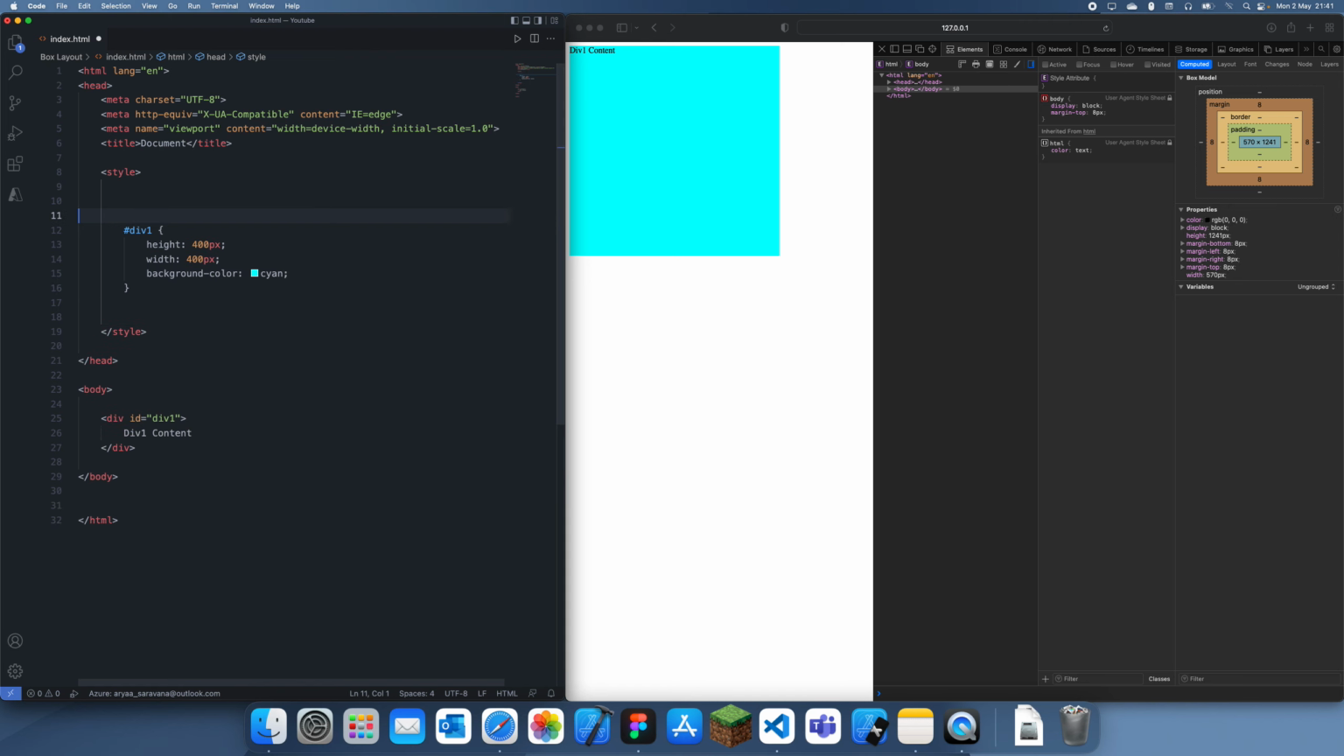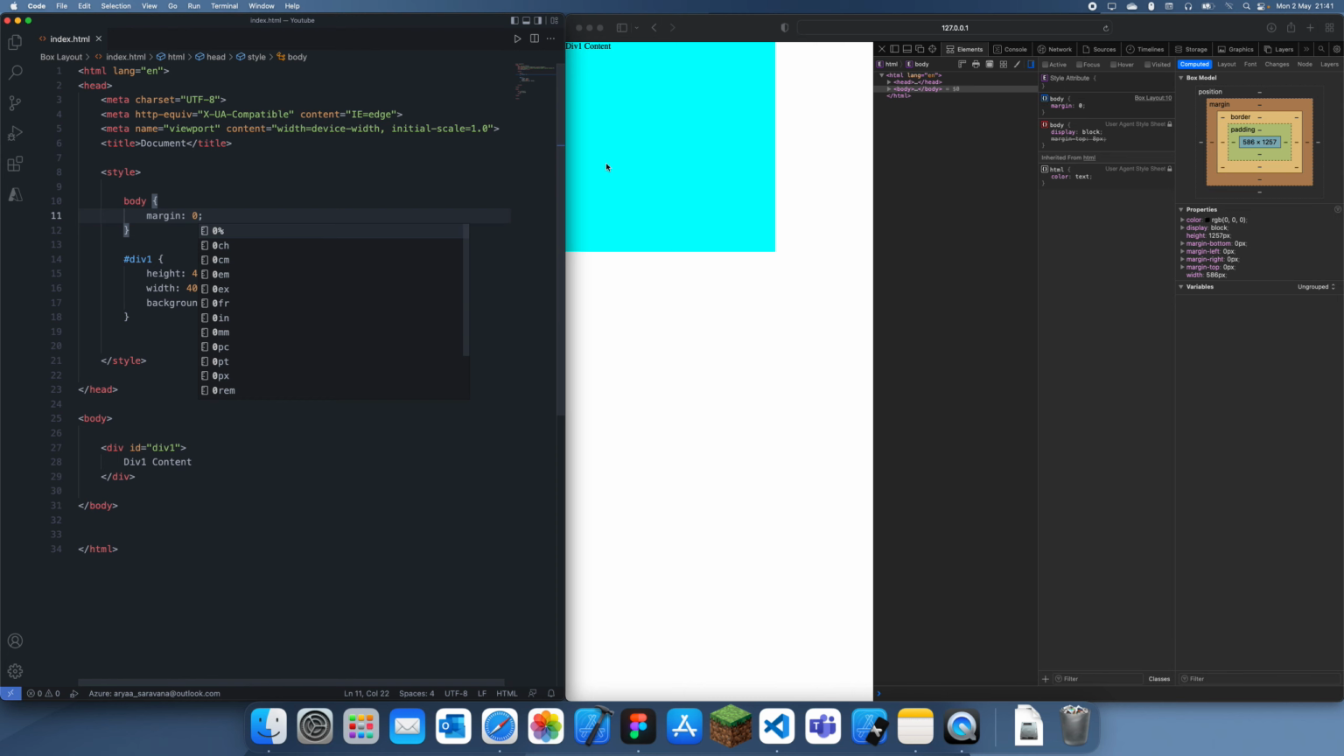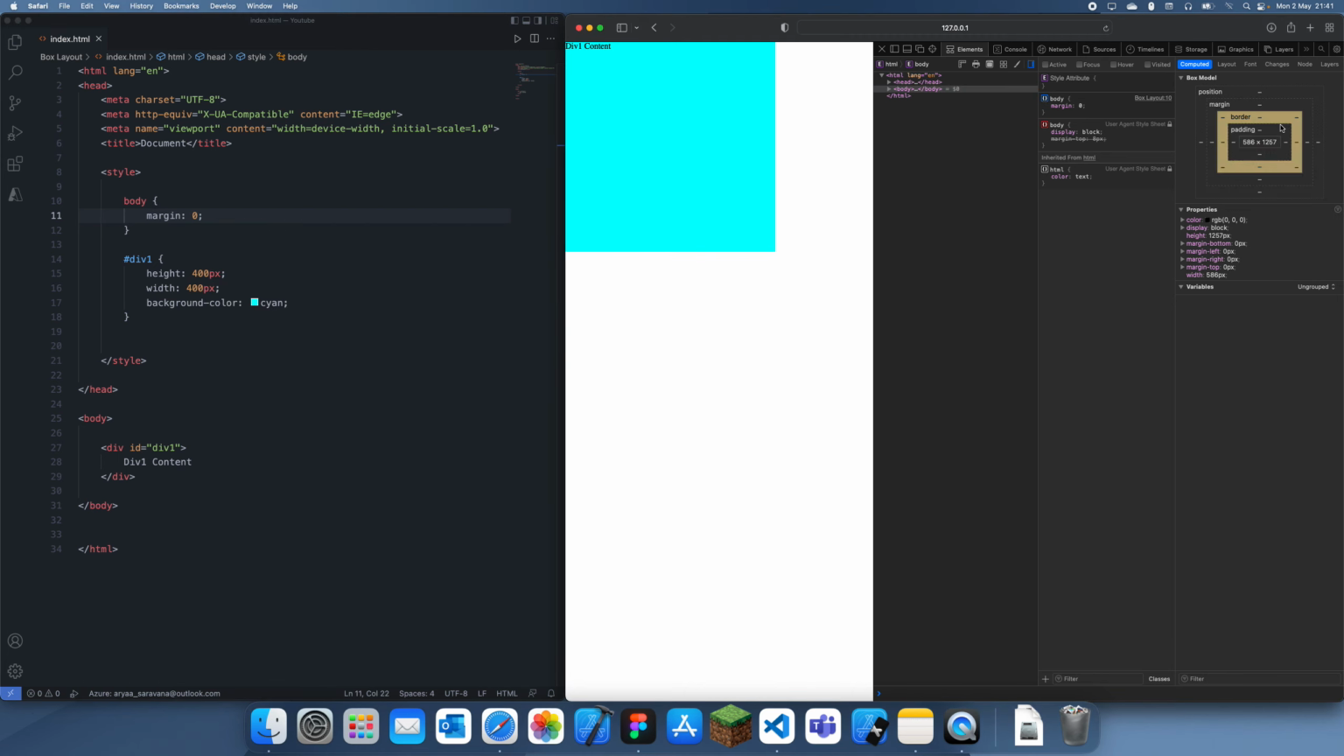To get rid of that, we can reference the body and set the margin to 0, and now you'll see the div is right against the edge of the container. So margin basically controls the space to the side of your elements.